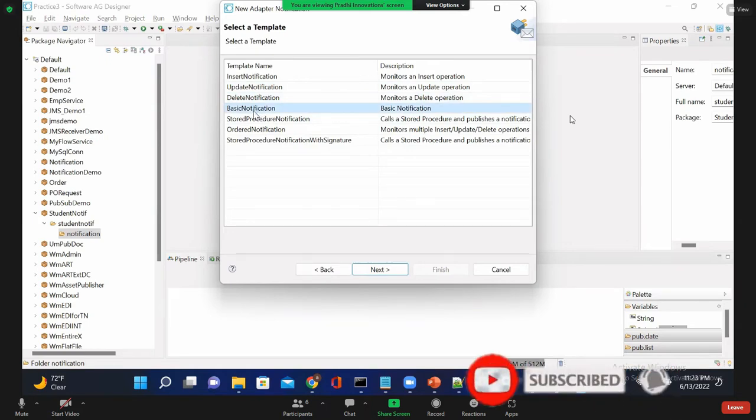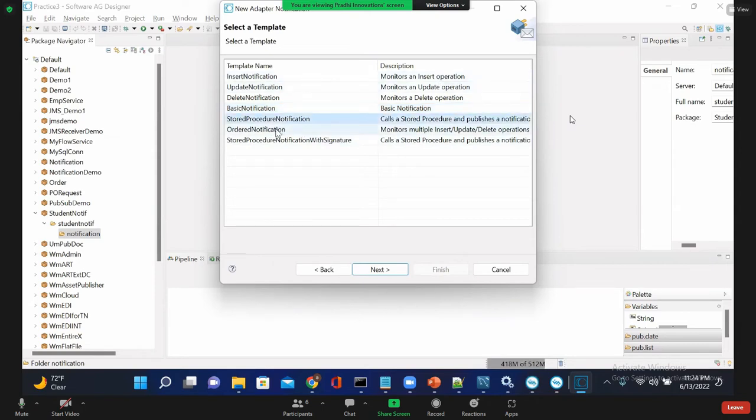Basic notification, okay, I will explain. Even in the training that guy also said he would explain later. Okay, he also says wait, I will explain later. I'm also going to do the same. So we also have stored procedure notification and stored procedure notification with signature. Okay, so these are there.